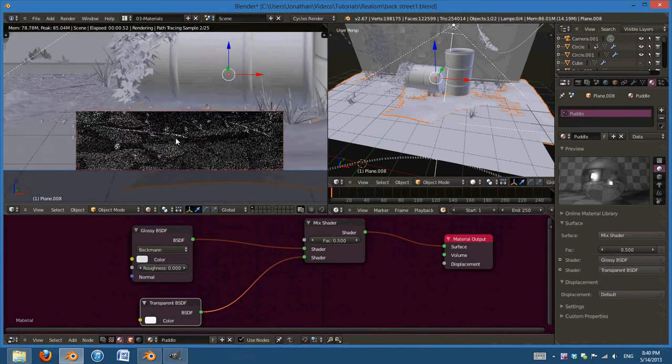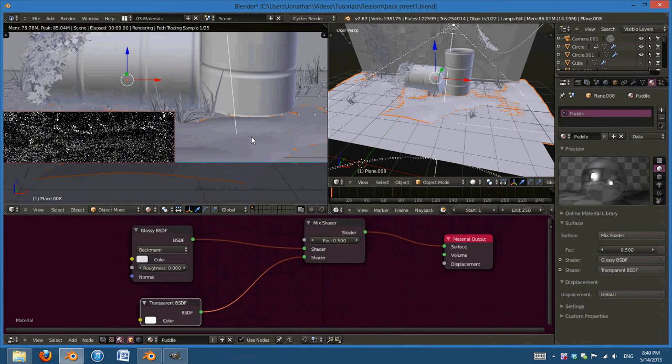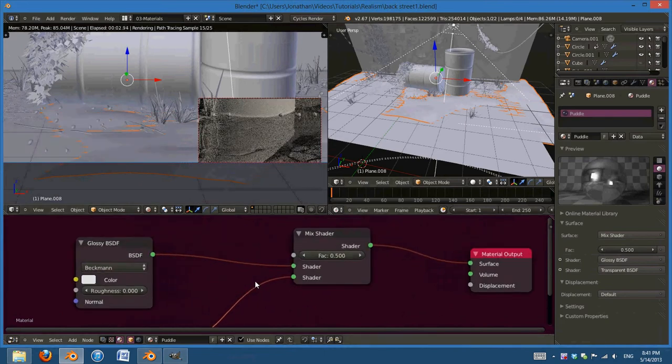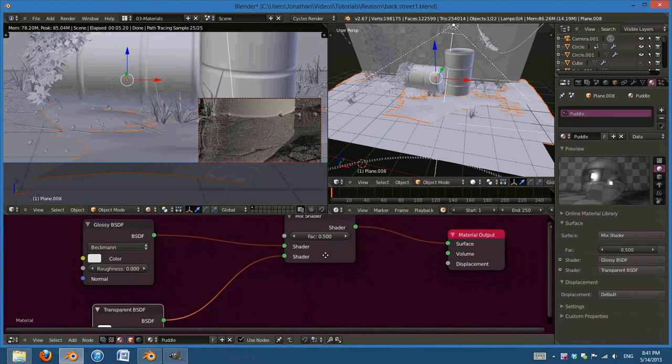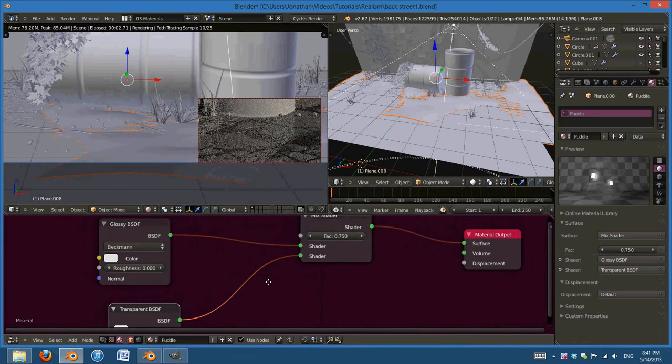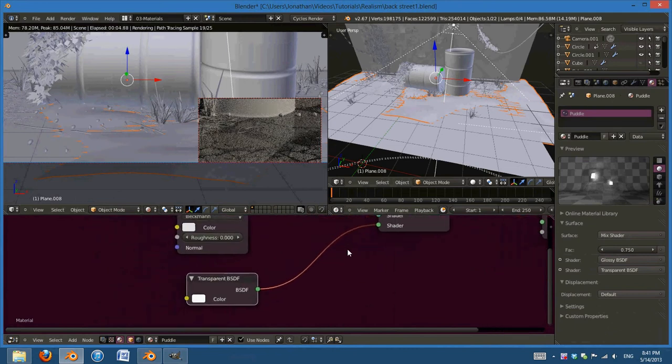You can't see the edge too well. I mean, you can a little bit, but it's not all that bad. And I think it really helps sell the image because you can see the reflection. Maybe it's a bit too much. If you want to make it less reflective, you can up this up like 0.75 or something. I think that looks good.